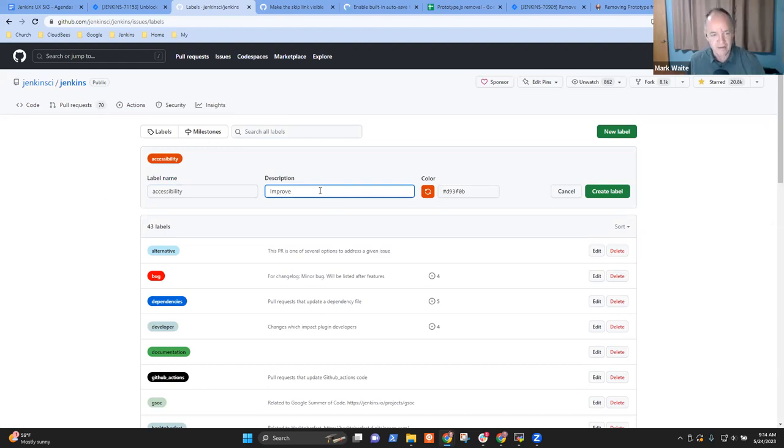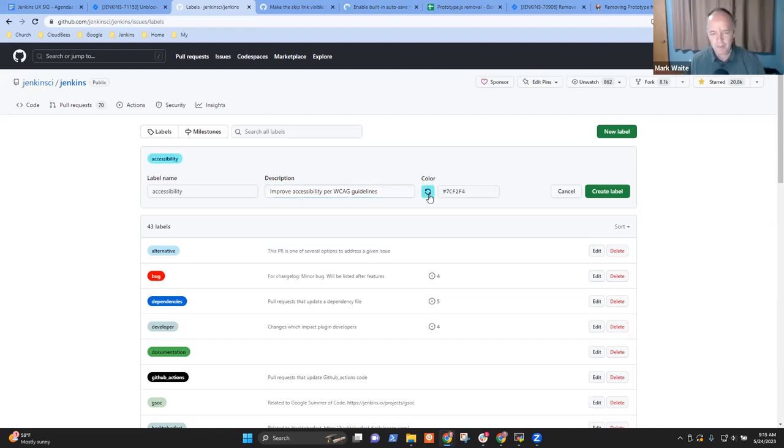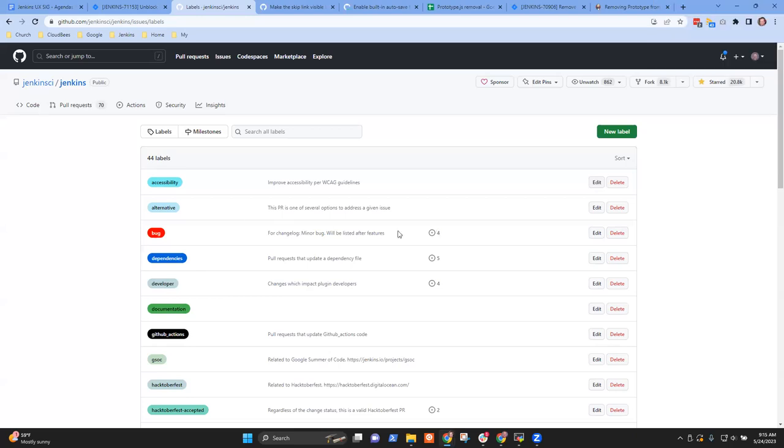Improve accessibility for user interactions. How about that? Is that okay as a description? I guess since this is more widely visible, I would specifically put improve accessibility per WCAG guidelines. Oh, okay, good, to make sure it's clear that it's correlated to a guideline and not just a preference. Good. Okay. And pick your color. I will leave that to you. All right. Then the color is chosen. Perfect.